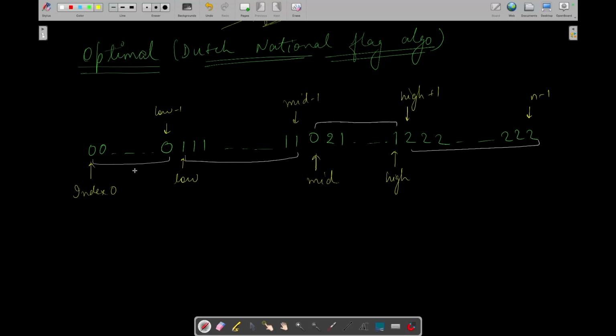So let's say we have some array of 0s, 1s and 2s which we need to sort. For this question, our low will be pointing to the starting of ones, and mid will be pointing to the end of ones, let's say here, the next element after the end of ones, and your high is pointing to one element before the start of twos. Okay, so this is some middle state of a test case.